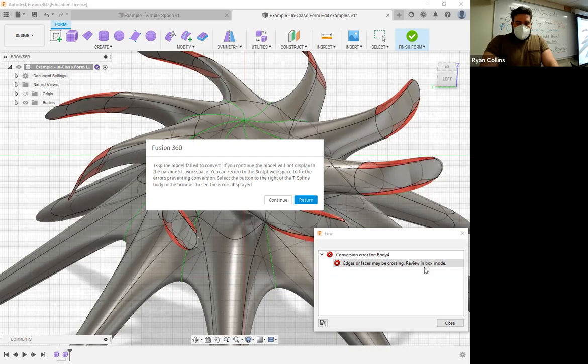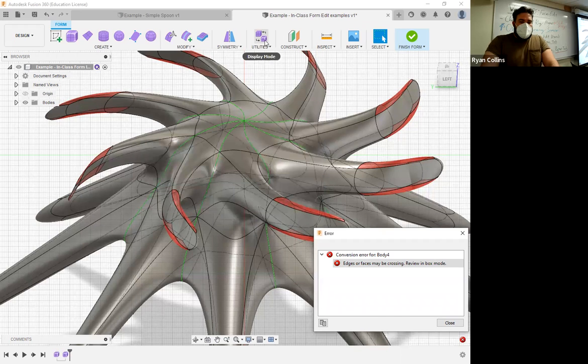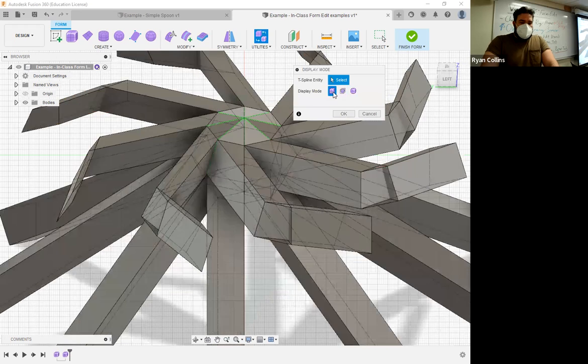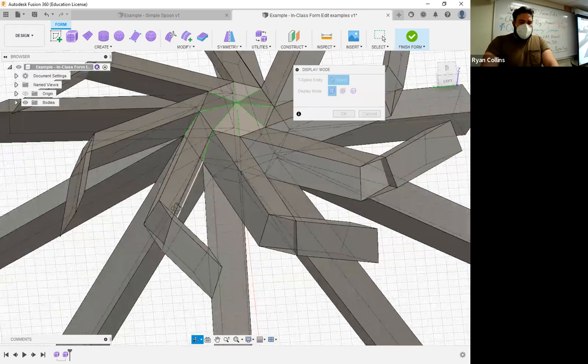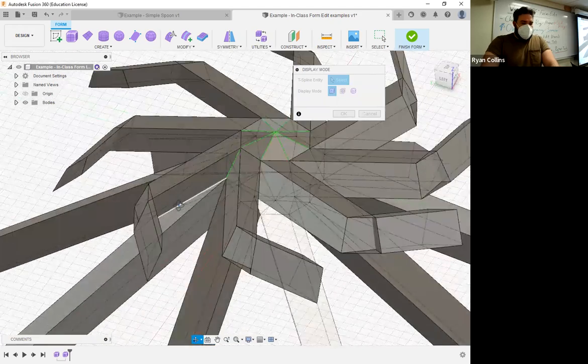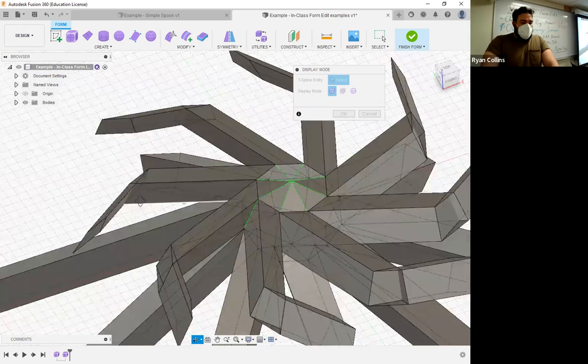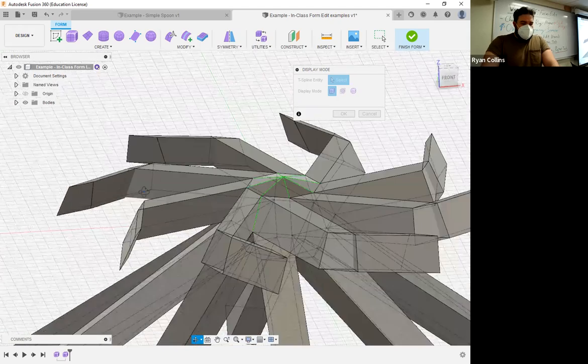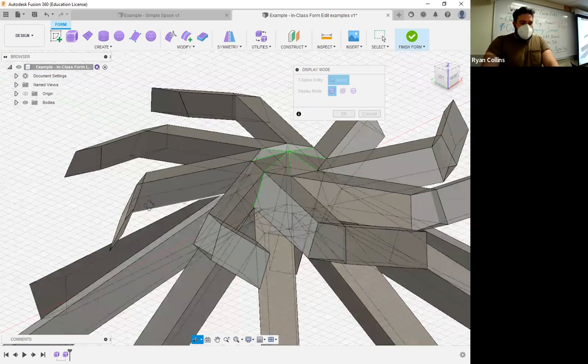Ultimately, what you're probably going to need to do, as it says, is review it in box mode. This is where that other mode comes into play. If I select over to my other viewport or my other display option, it simplifies everything. Now I can see everything as more of a basic square form.